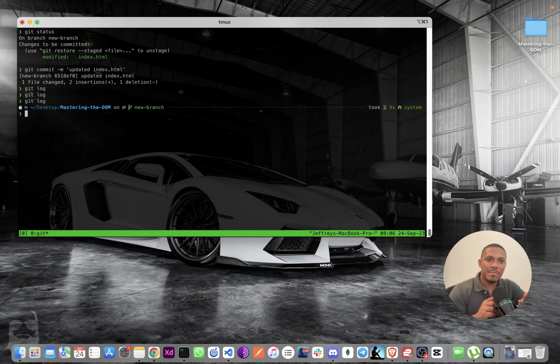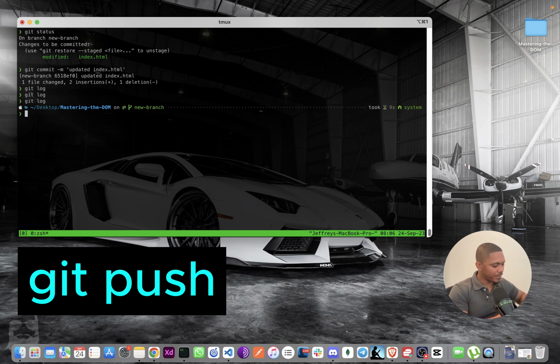And now that we made a change, we stage the change using git add. We got that change ready to be pushed by using the git commit command. Now it's time to get this commit from my local repo to the remote repo. For that, you can do git push.